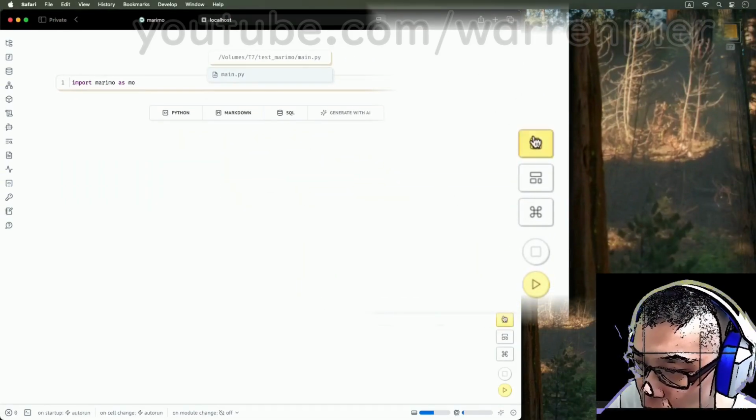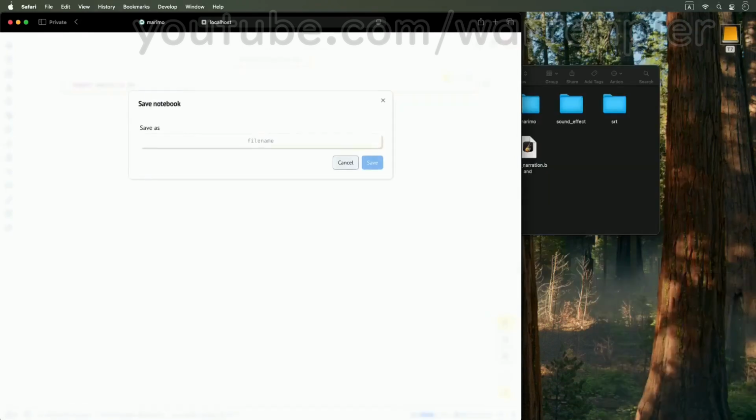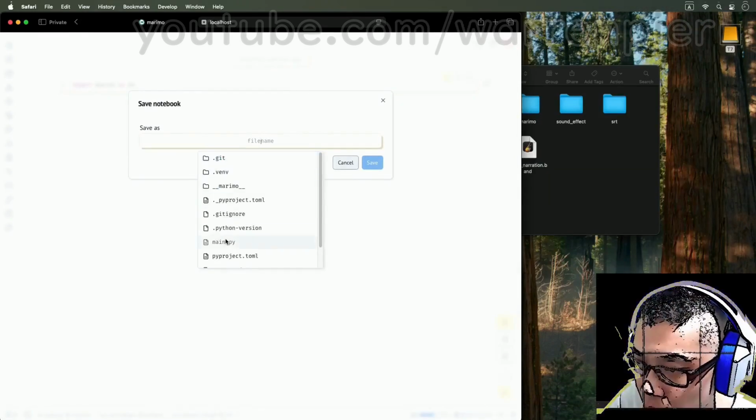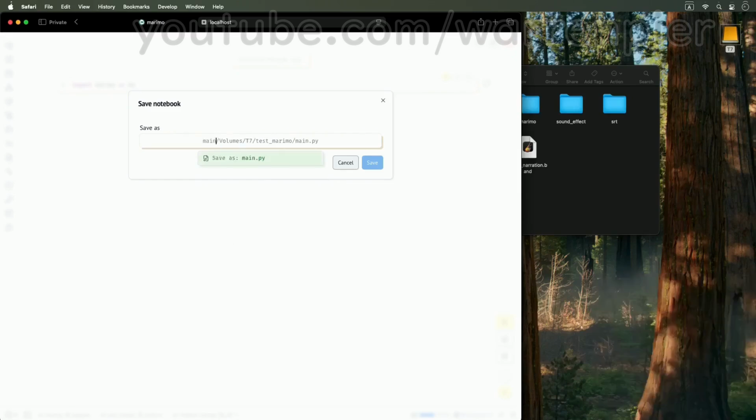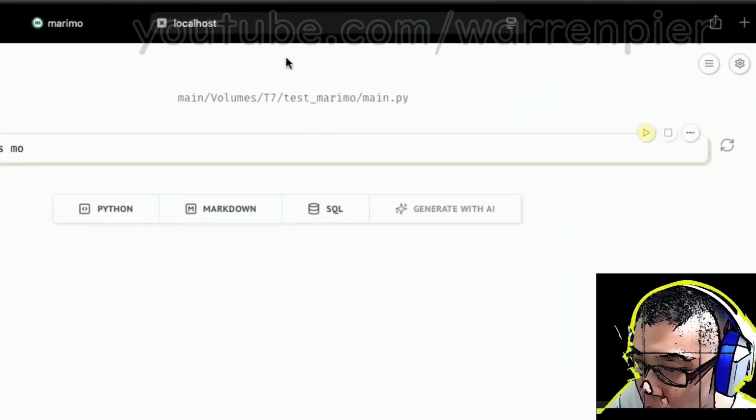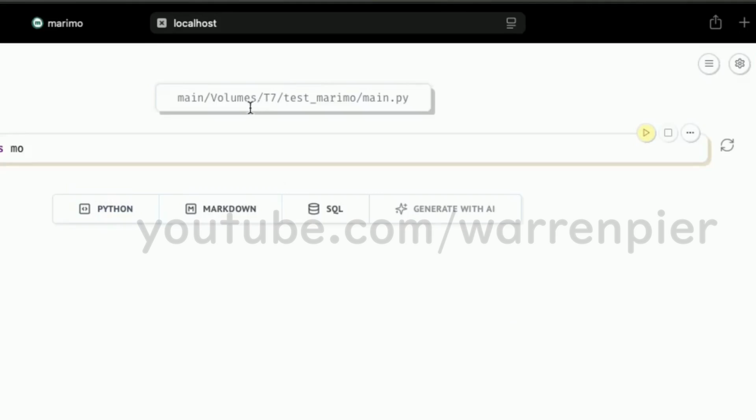Option S to save the notebook. Just name your save file. Check your file name here.